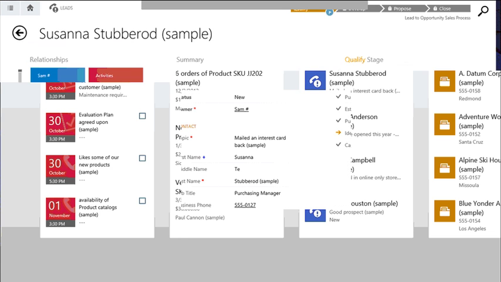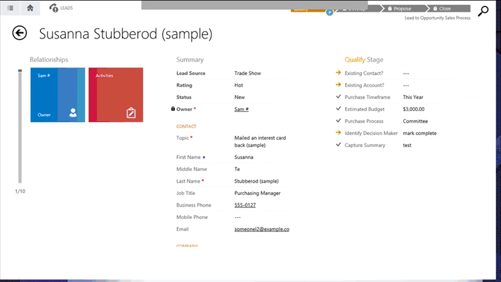Moving forward, this is a lead record that I have opened in the tablet client, and if you notice, you have the process-driven UI here. So it supports the same UI. You can actually do the entire process-driven navigation from your tablet client. Here we are in the qualify stage, and on the right-hand side, you can see all of the stages and steps included in the qualify stage. There is the key information. The key information is displayed on the left, which is the owner and the activities grid.